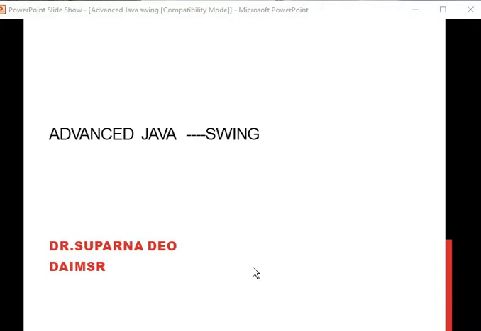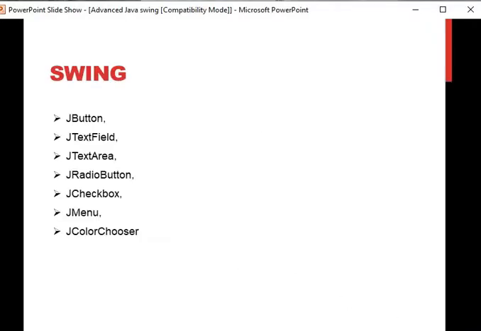Today we are going to cover Swing. What is Swing? Previously in core Java, we have seen AWT, and now we are going to see Swing. Swing has the same components: buttons, text field, text area, radio button, but still something is new in Swing. So we will take a look at Swing.